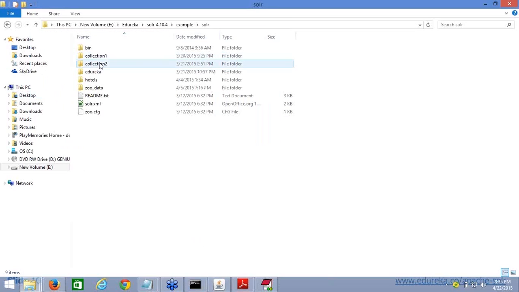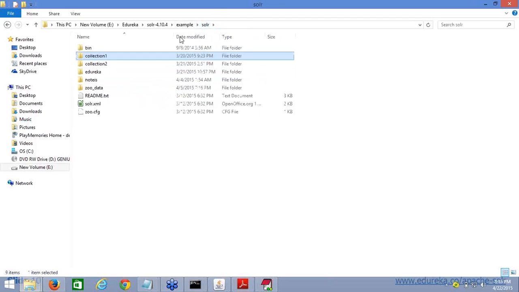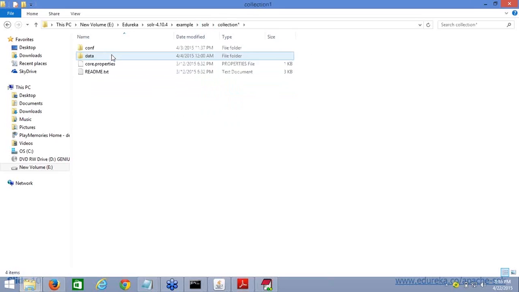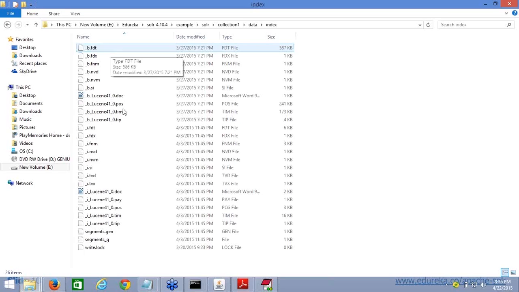However, I can separate out the collections on the basis of how I want them to be. Like I have bifurcated my data into 4 cores: collection 1, collection 2, Edureka, and hotels. If you would like to see how data is stored, these are the index files which are created by Lucene and Solr. So this is how the data is stored.